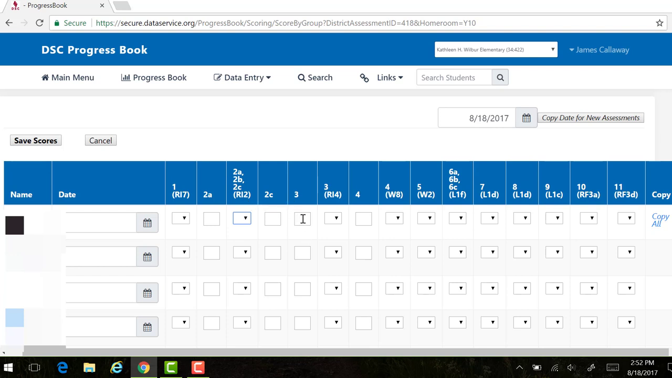Same with 3. For 3, you have item analysis. But question 3 is also tied to RI4, the informational standard, so you're going to choose from the rubric. As you go through, you'll see that some of these are tied to item analysis. If it is tied to an item analysis, which would be multiple choice, you're going to put the answer that the student gave in the box. If it's tied to the rubric, you're going to give it a rubric score.